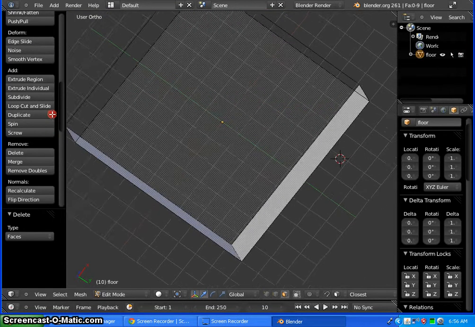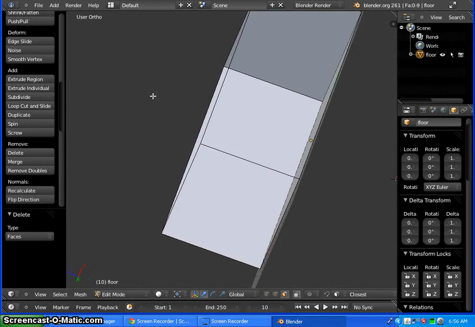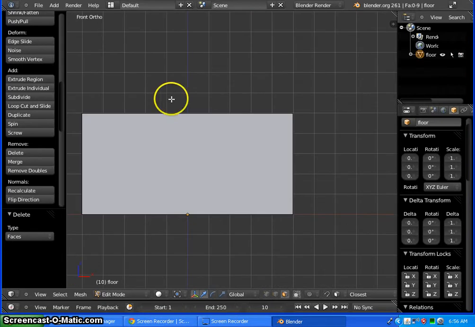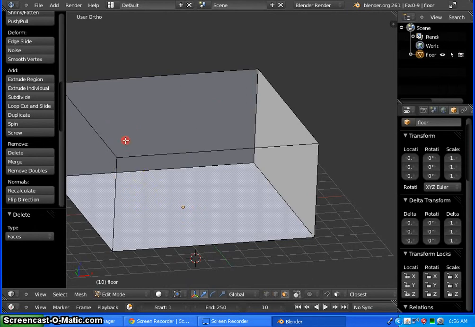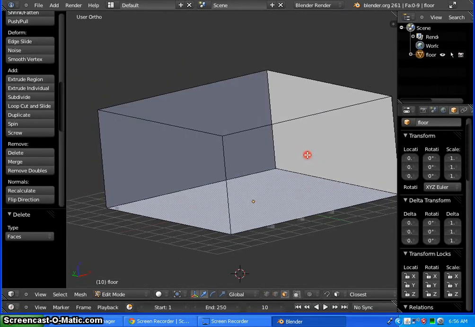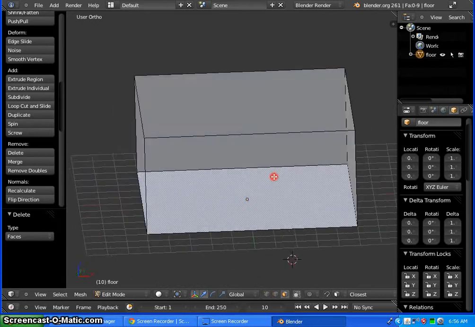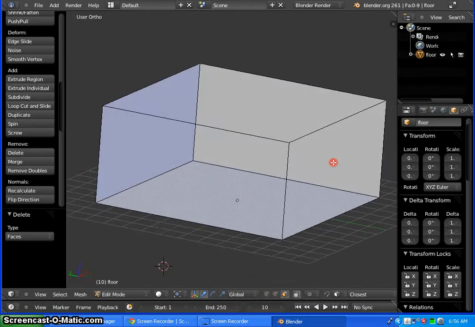Yeah, see, I'm a little lost here, so to get back to where I want to be, I'm just going to hit 1 on my number pad, and now I'm in front view, and then rotate it back down a little bit, and now I'm looking right. Move it back to the center of the screen, and there we go. Now we have the very beginning of our house.